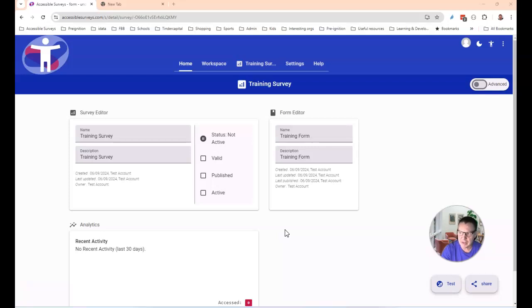This session will show you how to translate your form into French and Spanish. The process is the same whichever language you want to translate your form into. This training session will take between 15 to 20 minutes to complete. Let's begin. At the end of session 2, your training survey will look like this.